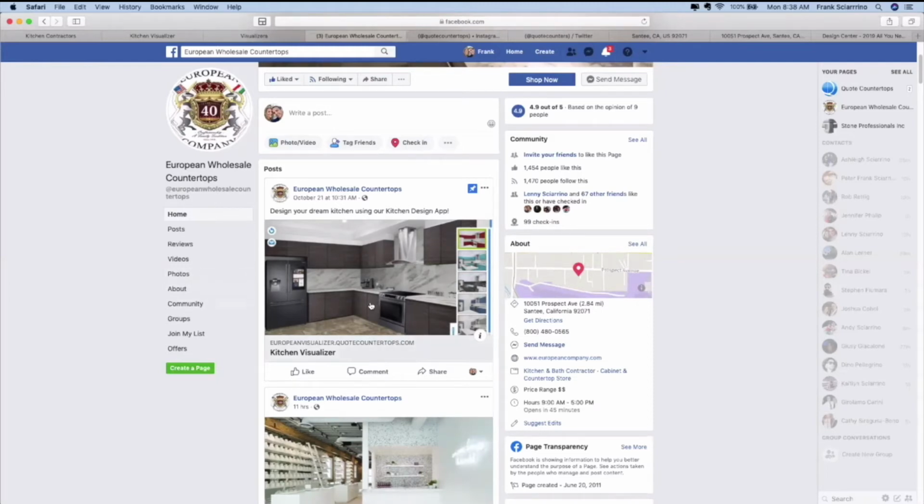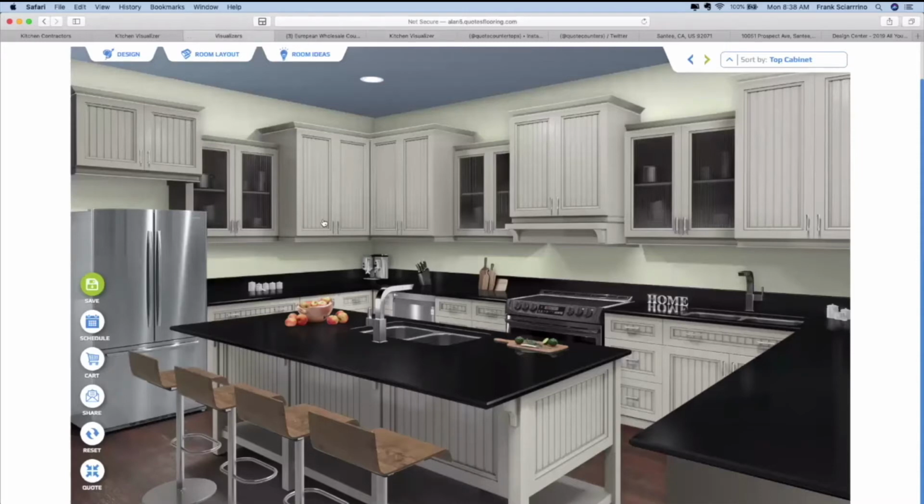Our system works flawlessly on mobile. That means that if a consumer is at home on a Sunday night, scrolling down Facebook, and they see an ad, they can click on it and go straight into the tools, as you can see here.